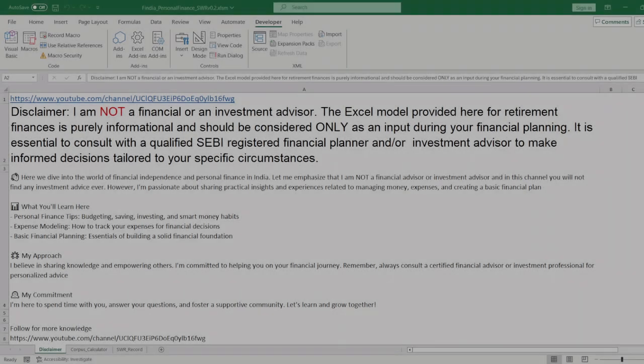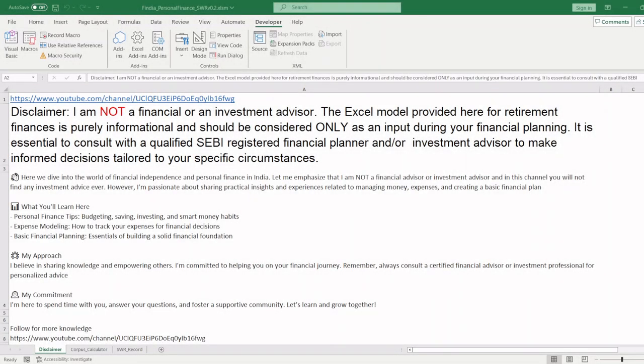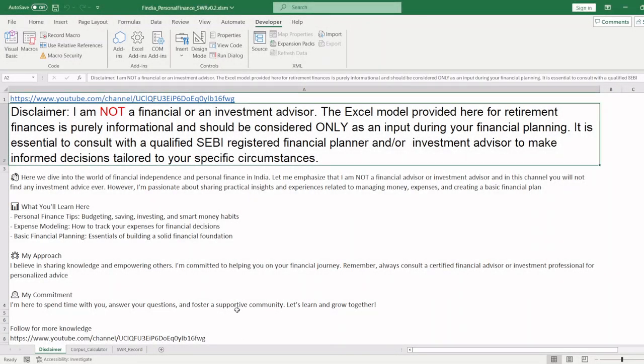Hey guys, welcome to Personal Finance, and today we are going to discuss SWRs, safe withdrawal rates. I'm going to put forth some of my views and some of my computations on safe withdrawal rate, and we'll take a deep dive into it.